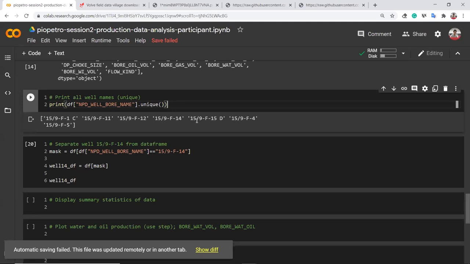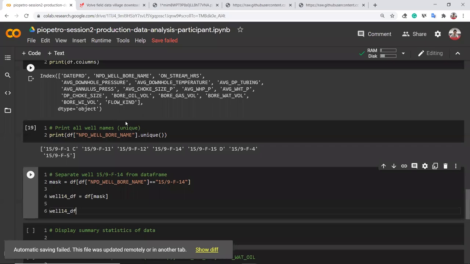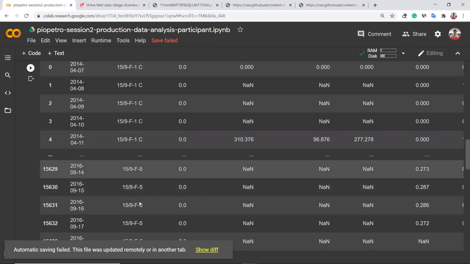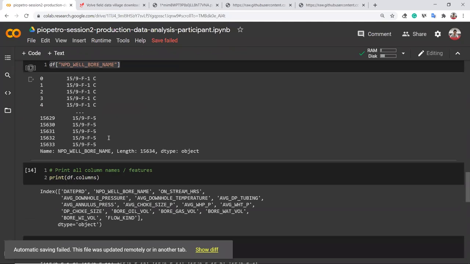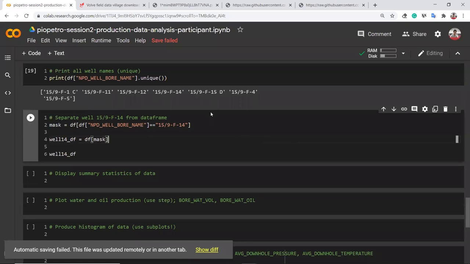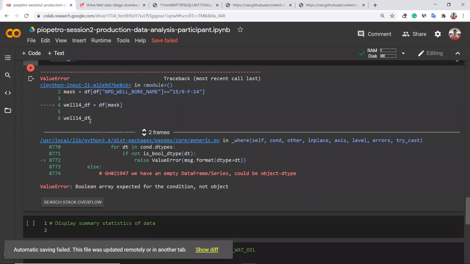Okay, so basically what we are talking about right now is that we want to select the data that is coming from a certain well. For example, we want to select well F14 from this data. So we use this code to make a new data frame that only contains well F14. Okay, so if we use this code and then we print the data, okay, sorry, this is not the right code.